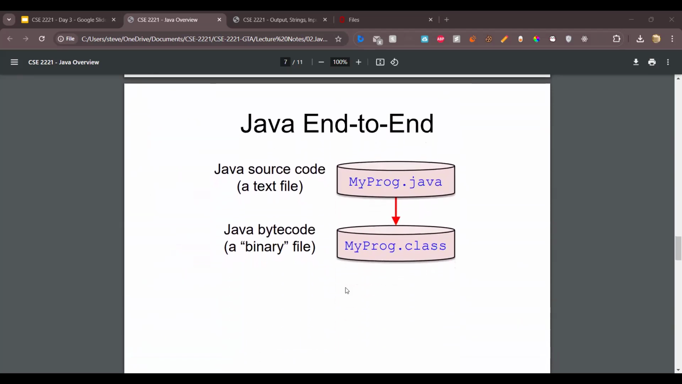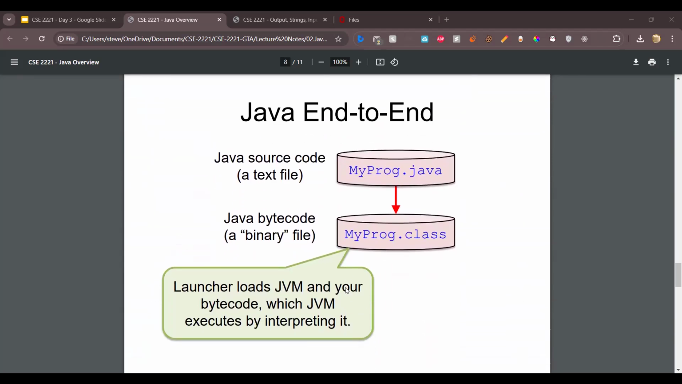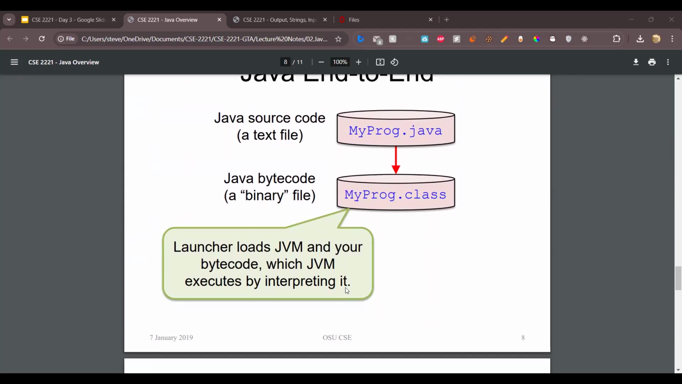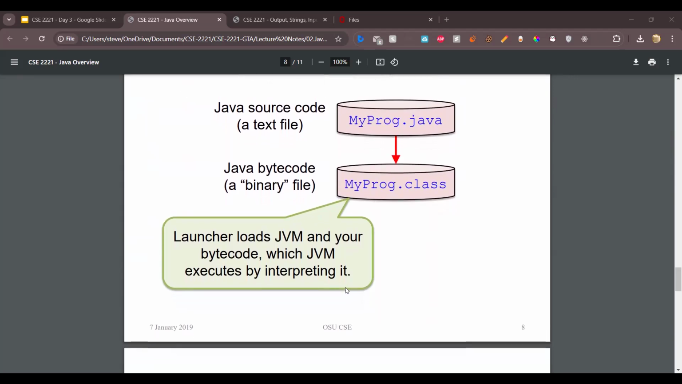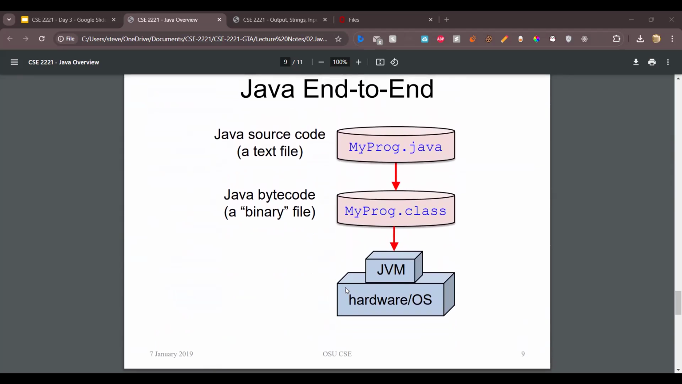So your myprogram.java file gets compiled down into a .class file. And then this .class file is sort of the magic sauce that's able to run on pretty much any device that you have. The launcher loads JVM in your bytecode, which JVM executes by interpreting it. And this is just the full picture here, is you have your .java file, gets broken down into the .class file, gets read by the JVM, which is on top of the hardware OS.